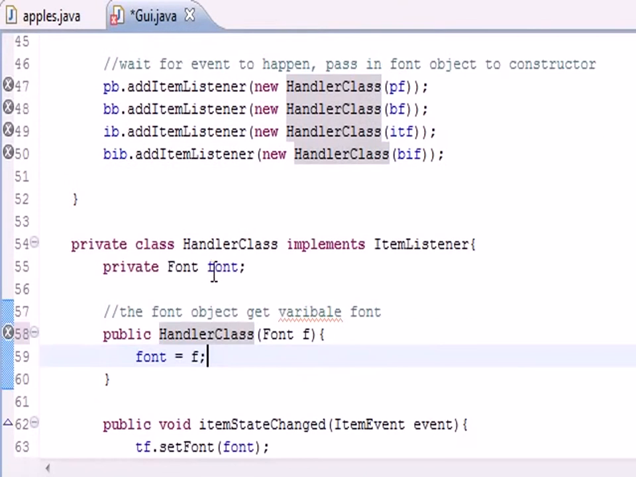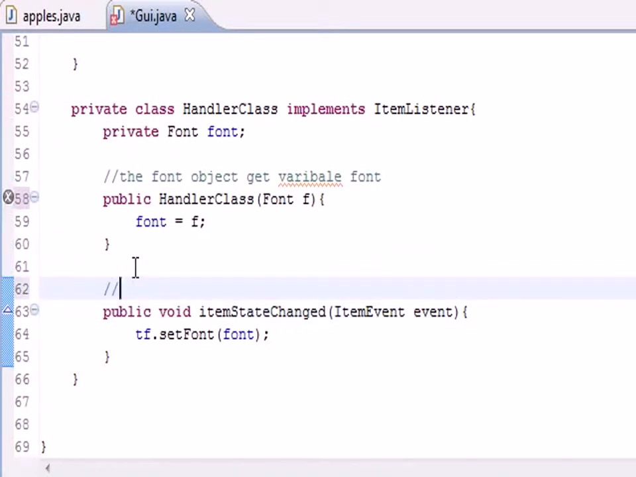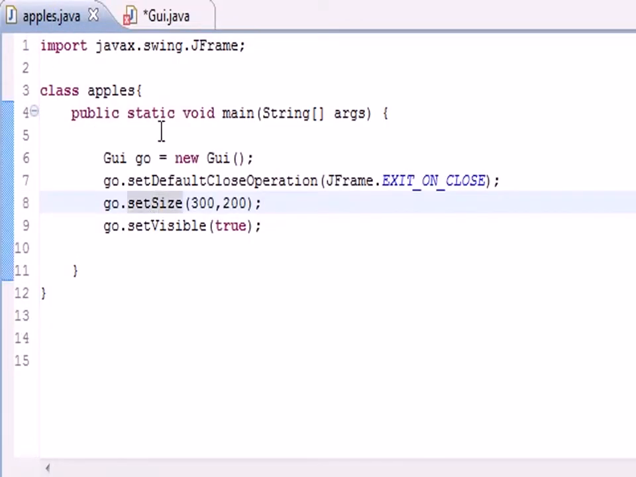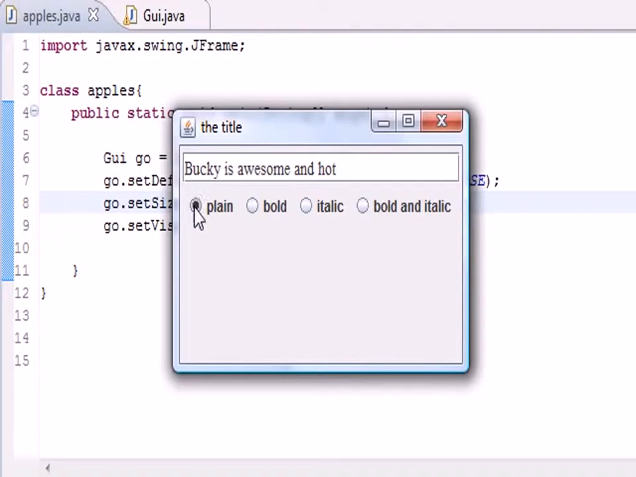Now we're getting this error message because handler class is not a class yet, so let's change that right now. Let's go ahead and make a handler class, and we're going to put this inside the other class. Let's make private class handler class right there, implements item listener, and you guys know what implements means from the last tutorials.